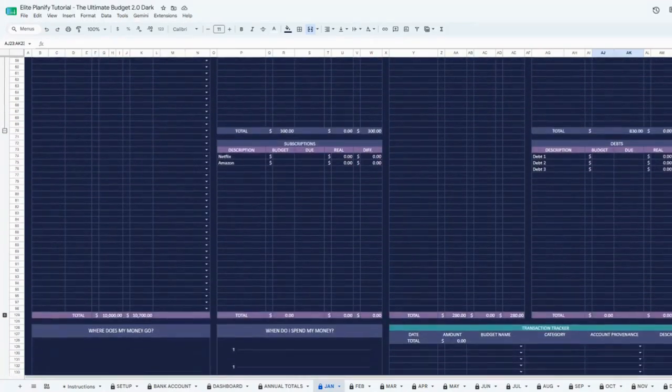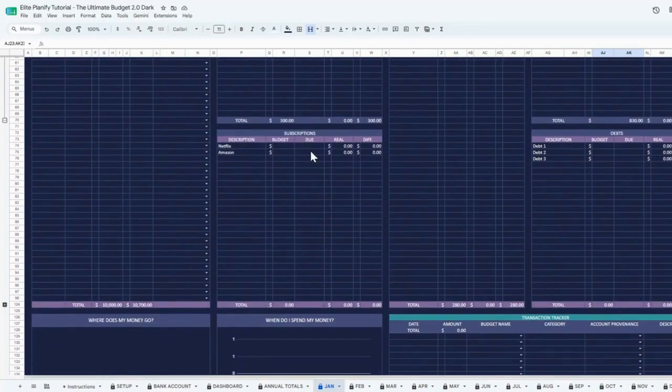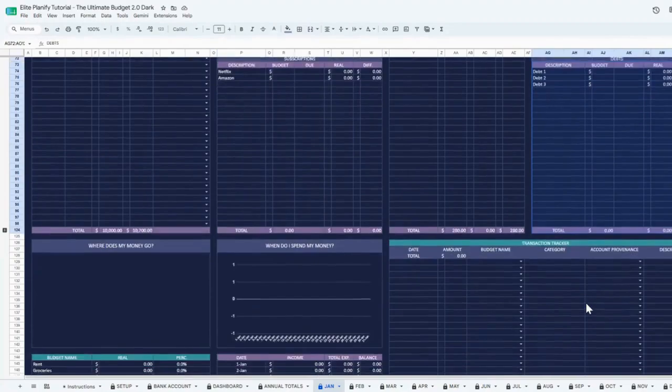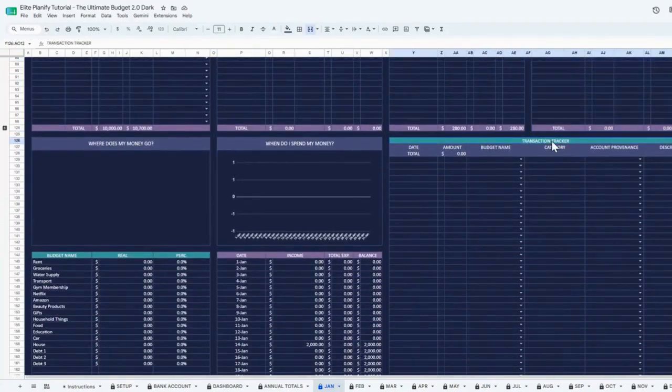Similarly, complete the subscriptions and debt sections by entering your planned budget and due date where applicable. Just like the other sections, the actual and difference columns are calculated automatically based on the transactions you record.